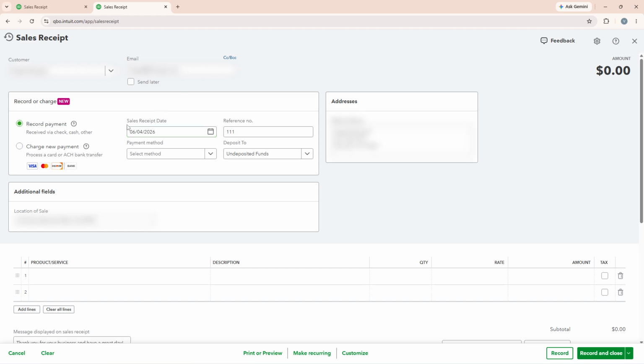Next, check the sales receipt date. QuickBooks may fill in today's date automatically, but you can change it if the sale happened on a different day. After that, enter a reference number if you use one for tracking payments, orders, or internal records. This step is optional, but it can make reporting and organization much easier.